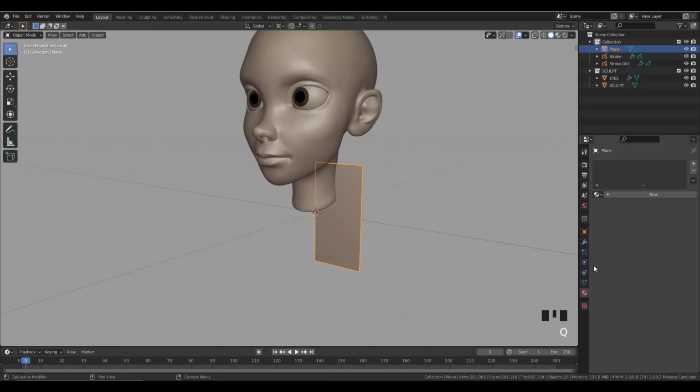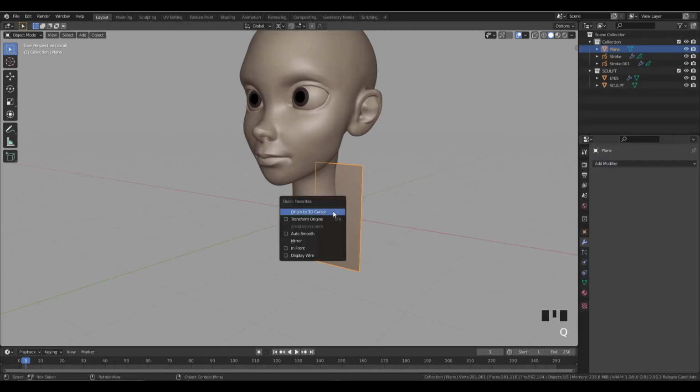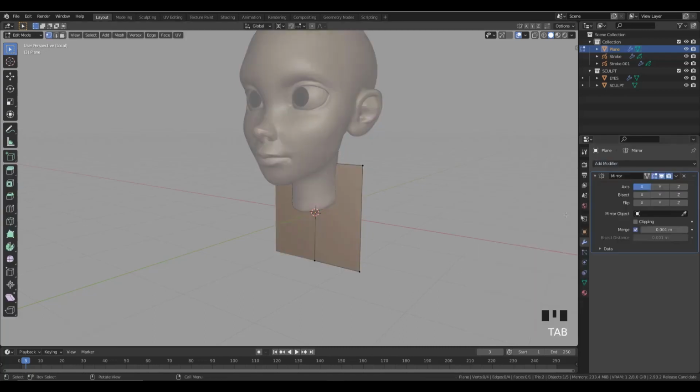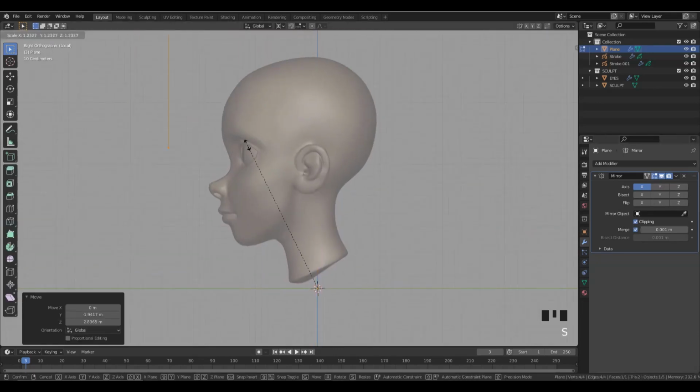So if you don't have the mirror modifier in your quick favorite, you can add modifier and right click over there and add it to the quick favorite. And in edit mode, I've also added the clipping option in the quick favorite. So you can see here I have the clip, which basically enables this part. Okay. So now I can bring this forward.